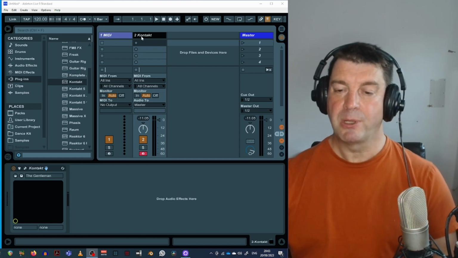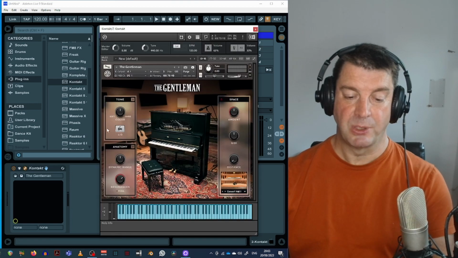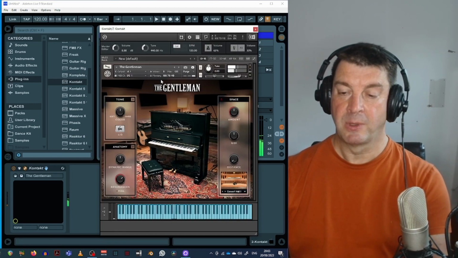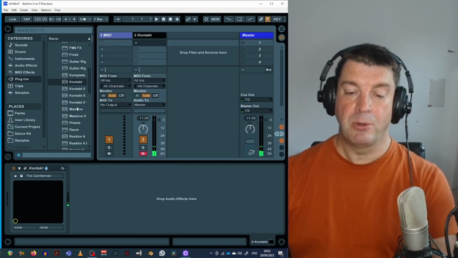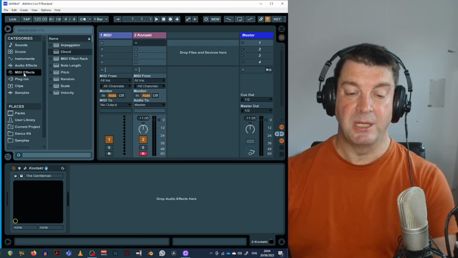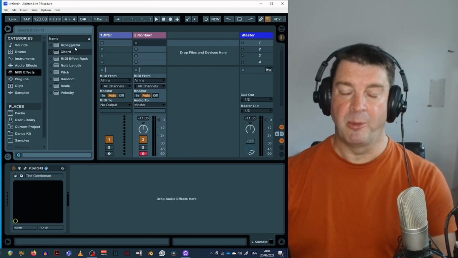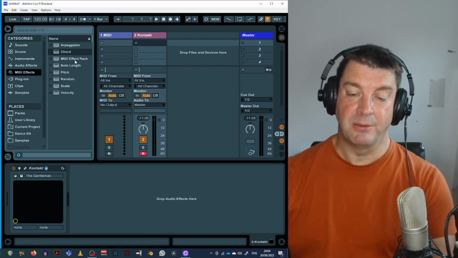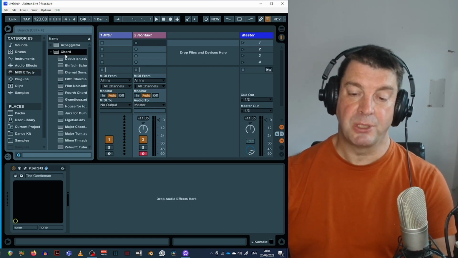So here we go. What I've got set up here is just a VST instrument. I've got Kontakt. So if I play a key on my keyboard here, a couple of keys, there we go, and you can see it being played. So here's where the MIDI effects sit in Ableton, and basically you've got a whole bunch of them here. Arpeggiator, chord, MIDI effects rack, and pitch and things like that. So I'm just going to show you how to use the chords.